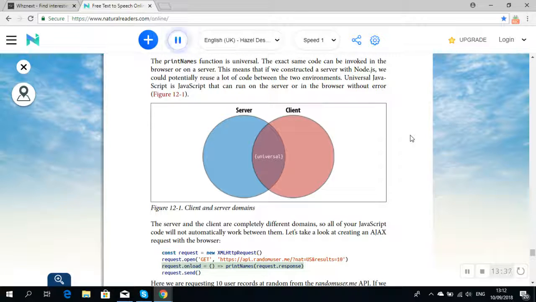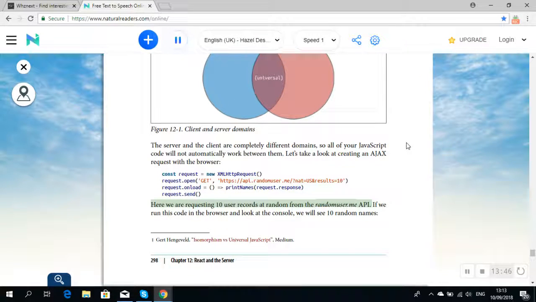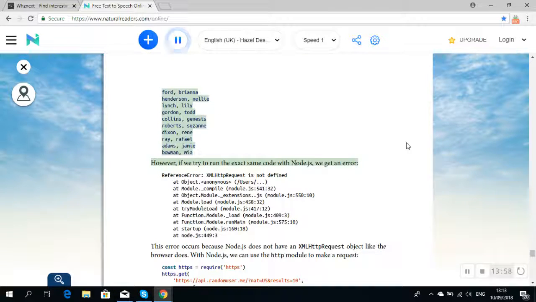request.onload = printNames(request.response); request.send(). Here we are requesting 10 user records at random from the randomuser.me API. If we run this code in the browser and look at the console, we will see 10 random names: Ford, Brianna Henderson, Nellie Lynch, Lily Borden, Todd Collins, Genesis Roberts, Suzanne Dixon, Renee Ray, Raphael Adams, Jamie Bowman, Mia.